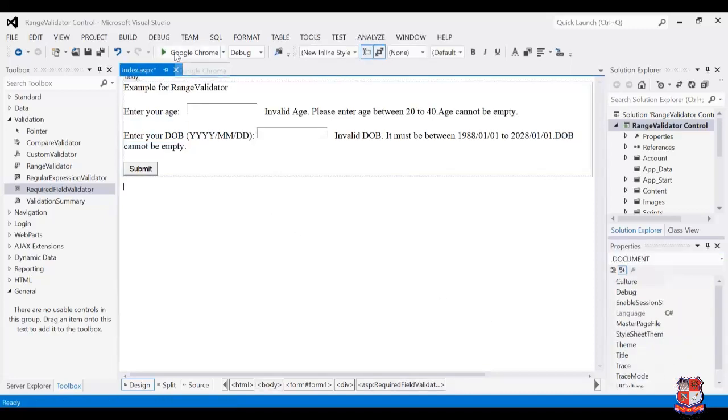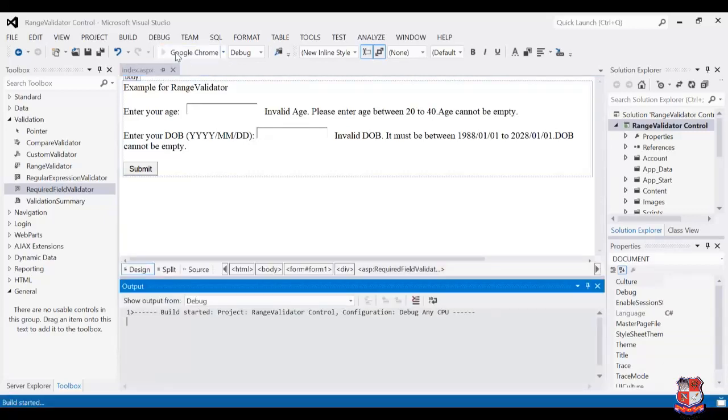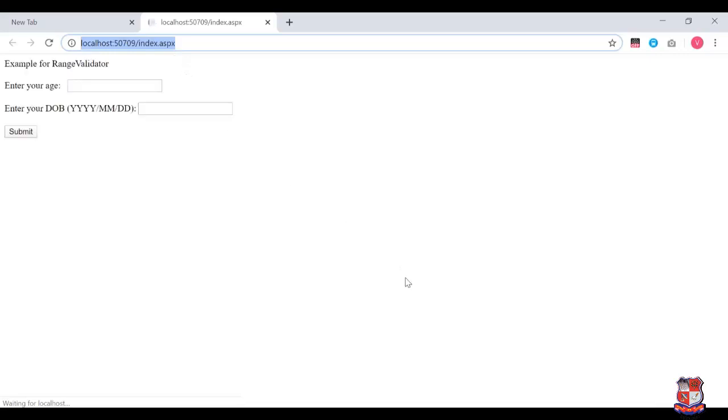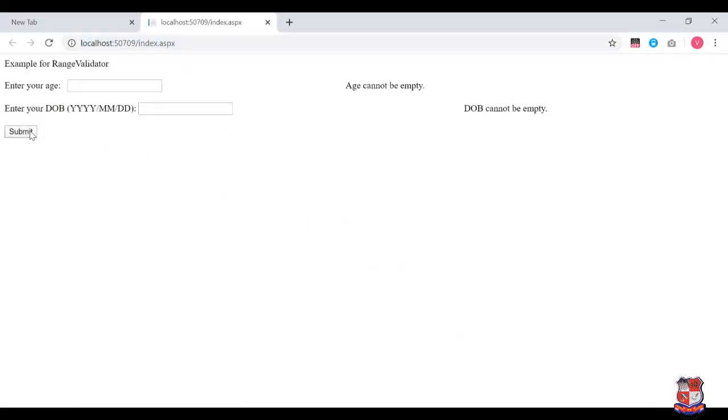That's it. Now we are going to run it by clicking on the run button. Now if we click on the submit button, it will give us the error messages that age cannot be empty, date of birth cannot be empty. Okay, so that's it for the range validator control.